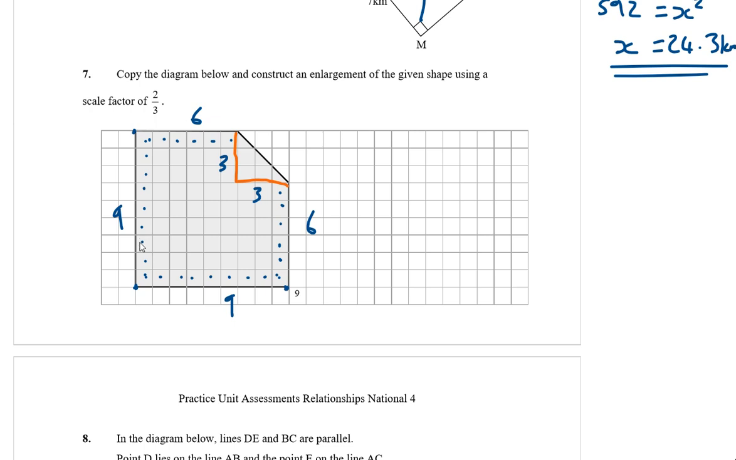If we're doing a scale factor, what we need to do is multiply our numbers by our scale factor. So I've now got numbers 3, 6, and 9, which I'm going to multiply by 2/3 to give me my new dimensions. Now if I times by 2/3, it just means times by 2 divided by 3. So that's going to be 6 divided by 3, that's 2. 12 divided by 3 is 4. And 18 divided by 3 is 6. So 3 becomes 2, 6 becomes 4, 9 becomes 6. And then we redraw. So I'm going to start here, which I'm going to call this point.